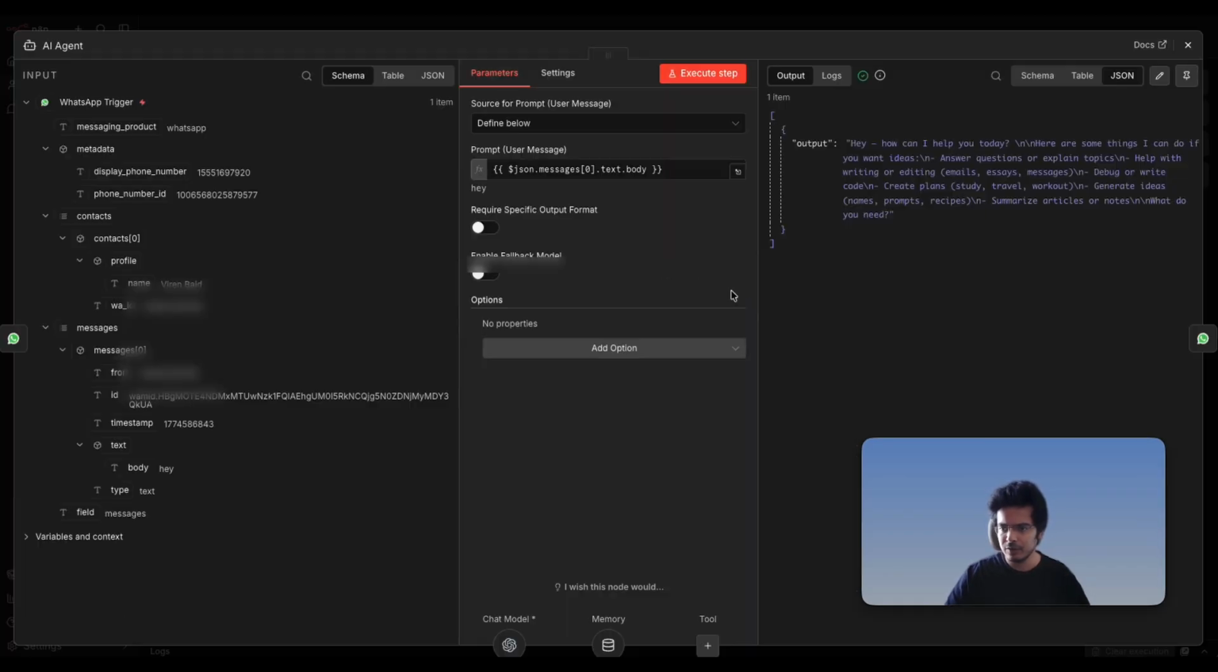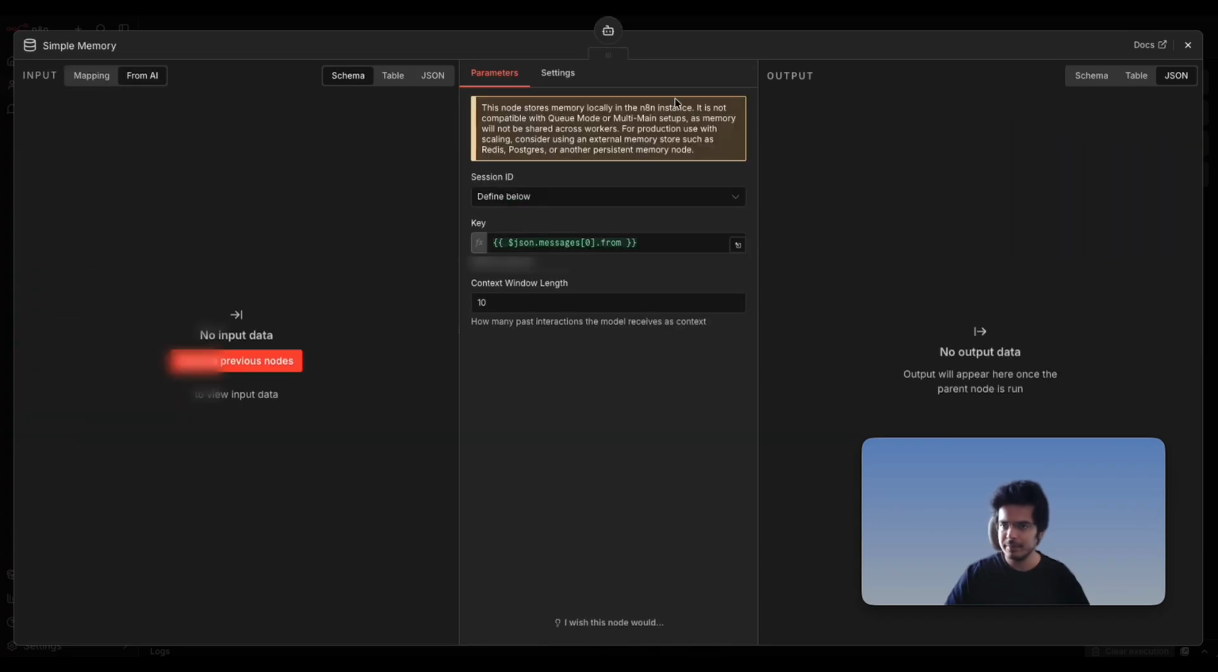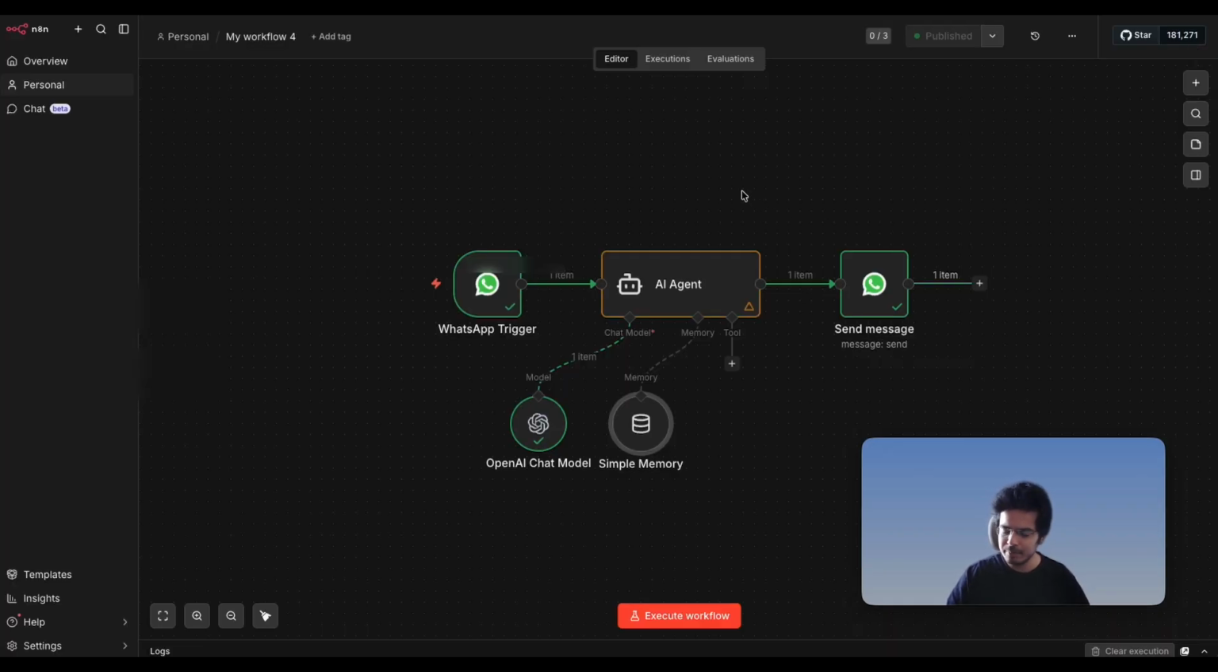We have some sort of warning here. Let's go into, I think this is to do with memory. So here, basically what you need to know is that this node is storing memory locally in your n8n host instance. So for me, I'm hosting it in Hostinger, so it's using the database there. And this is not shared across multiple systems. Only this workflow has access to it. So for production use cases, you might want to use more professional databases. That's all it's calling out. But for our purposes and this AI agent that we are building, this will work fine.